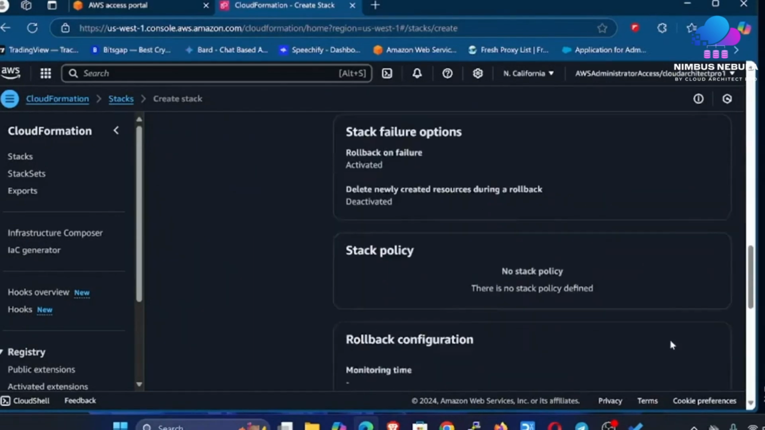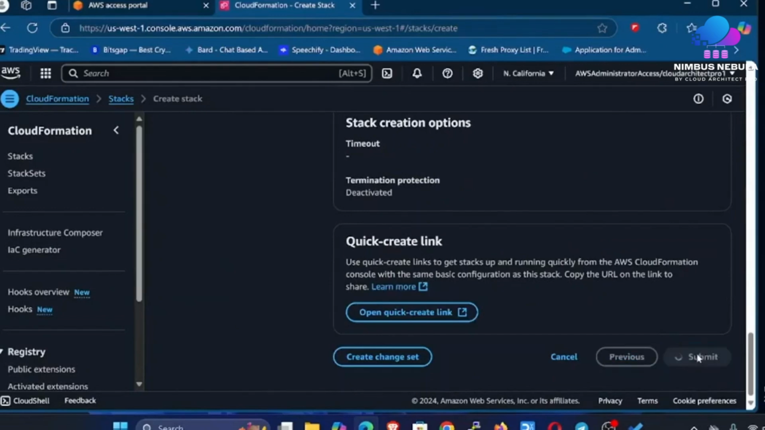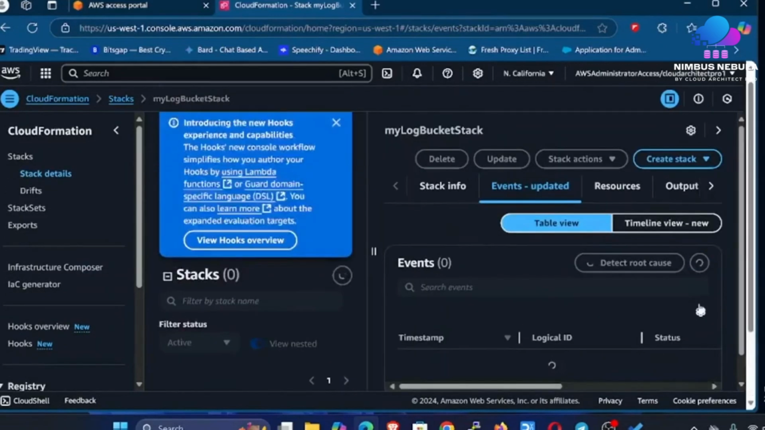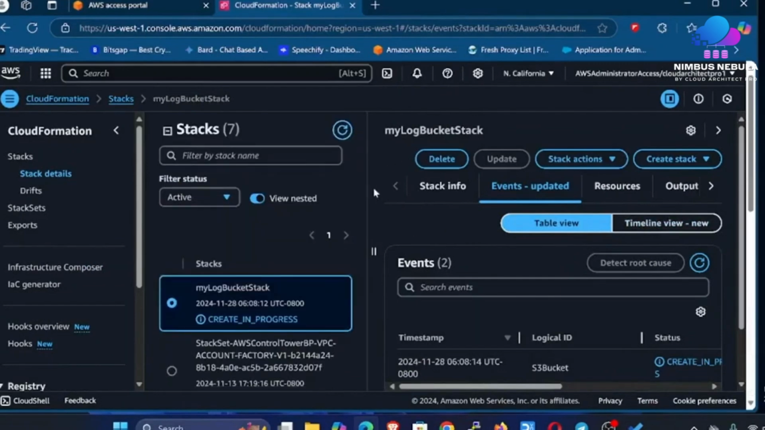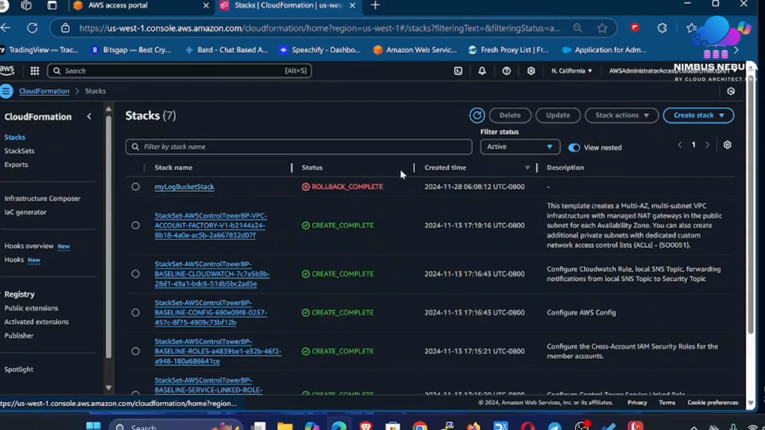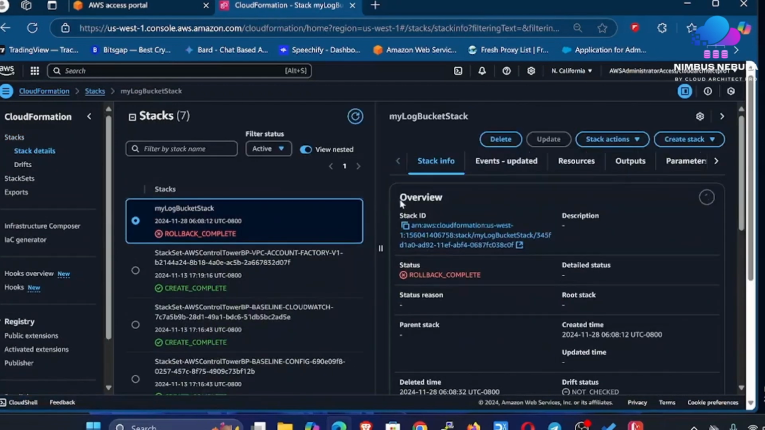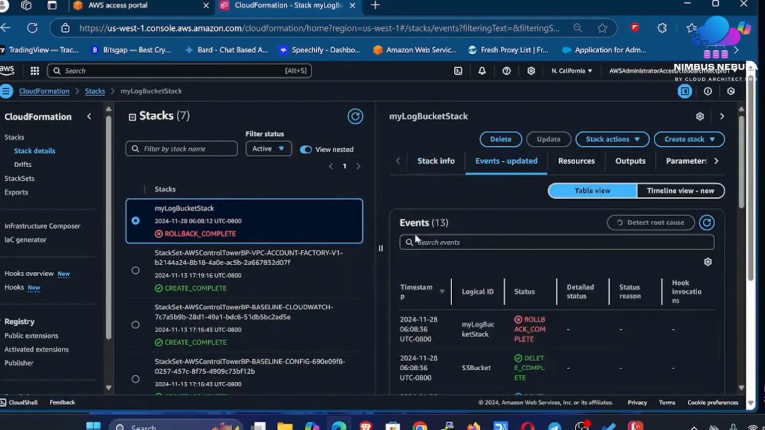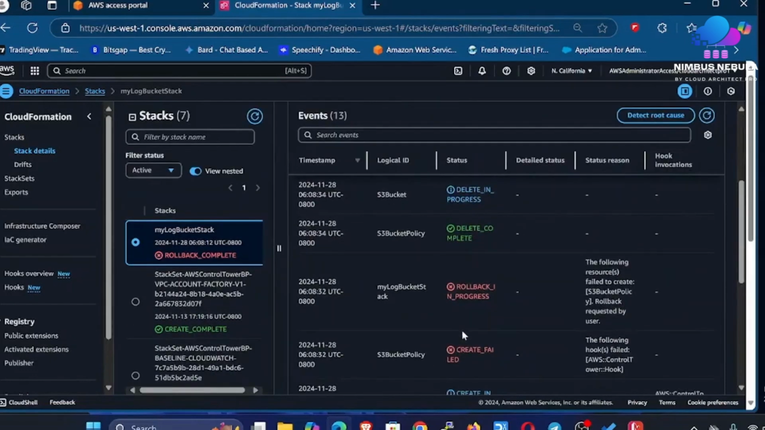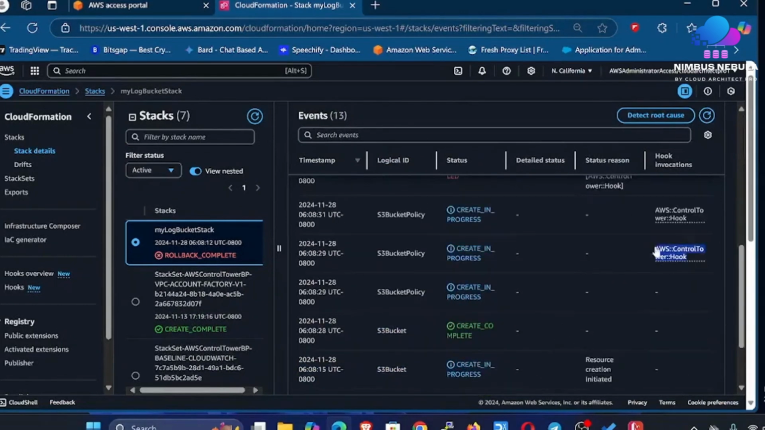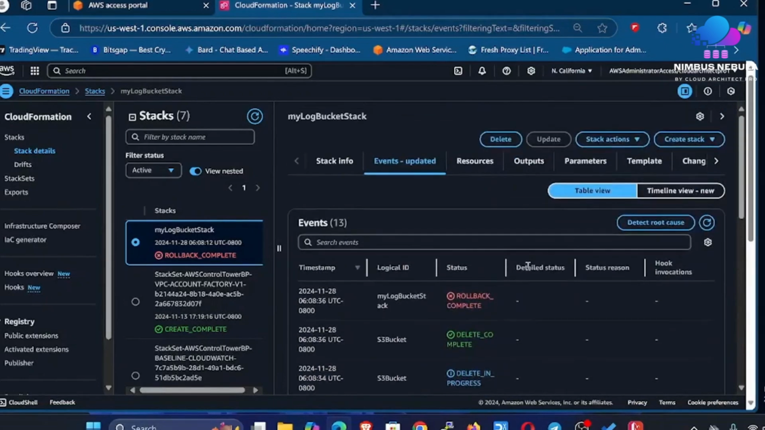The stack status will initially show CREATE_IN_PROGRESS. After approximately 1 minute, the deployment will fail and the status will change to ROLLBACK_COMPLETE. Now it's time to troubleshoot the failure. Open the stack's Events tab to see why it failed. The error log will reveal the AWS Control Tower hook was invoked. The S3 bucket policy violated the guard rule.